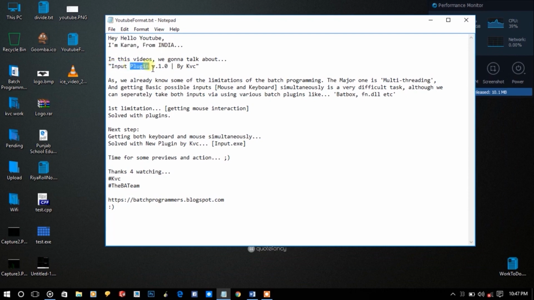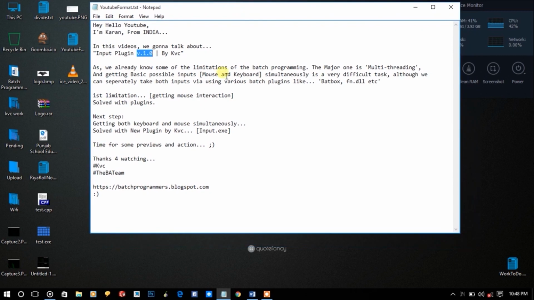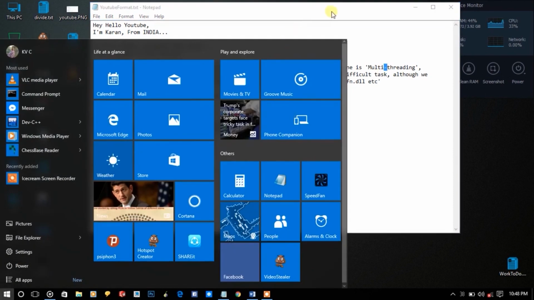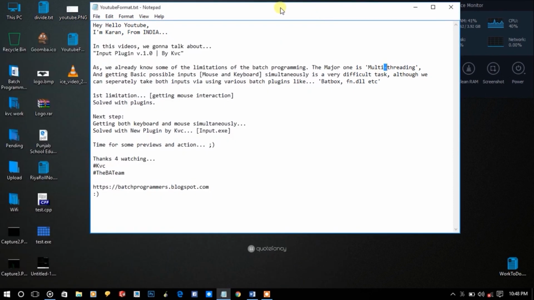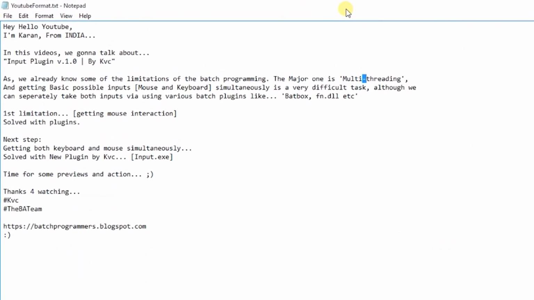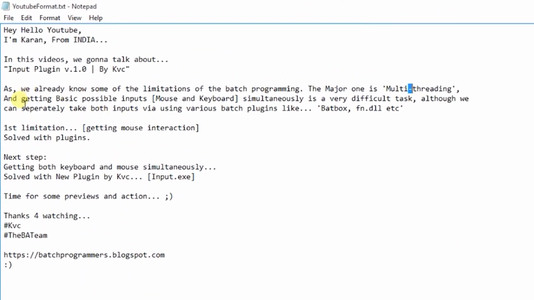So in this video we will talk about the input plugin version 1.0 by KVC. Basically, we already know that batch has some limitations, that we cannot get multiple inputs with a single command. For example, if I want to take mouse input and keyboard input together, then this is not possible with any of the available plugins or functions.